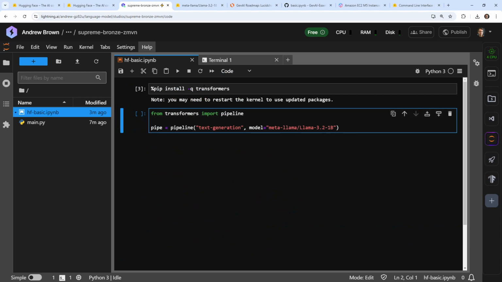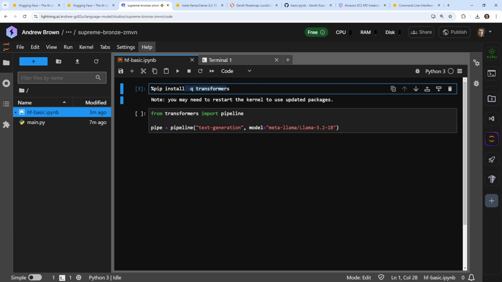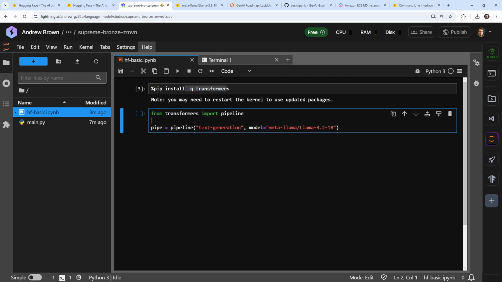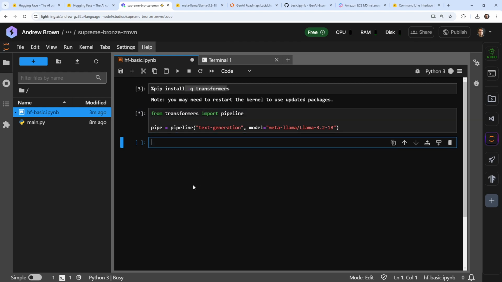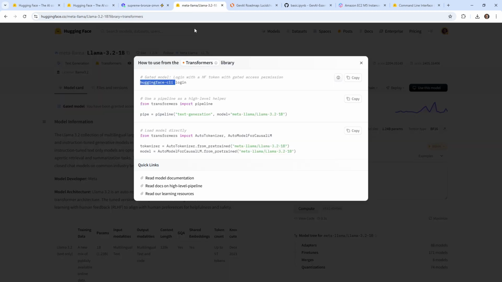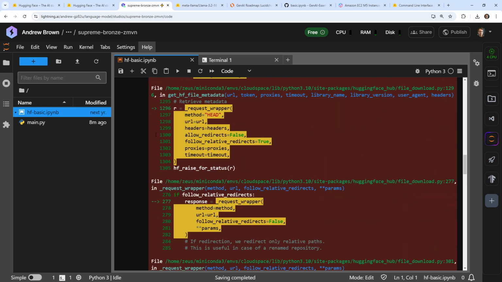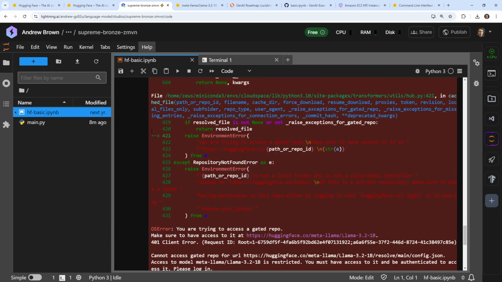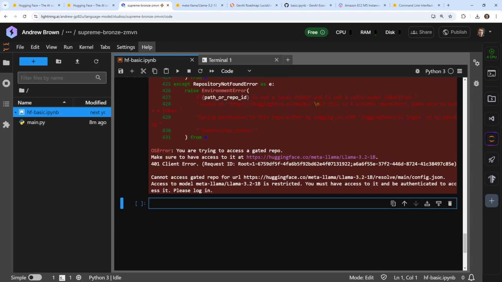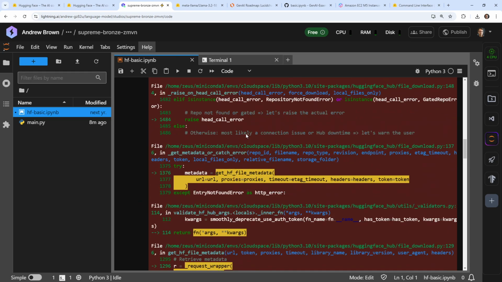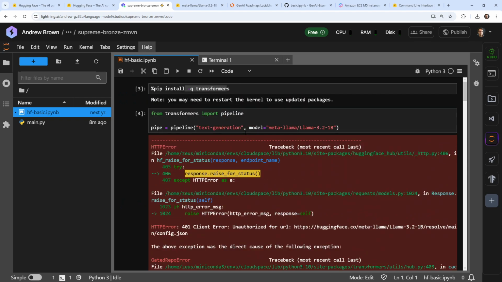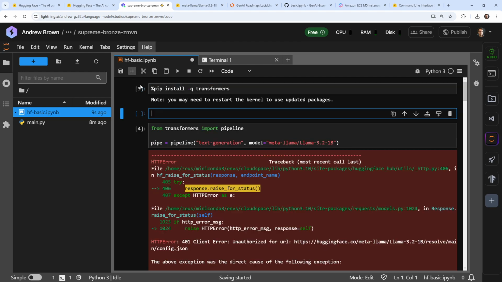But anyway, what we have here is we have the transformers, and then we are making a pipeline. We have text generation, meta-llama Llama-3.2-1B. So this should download the model, right? So if I hit play here, this should download the model. Okay. If we go down here, we might get a problem about cannot grant access. So it doesn't think it's set, right?